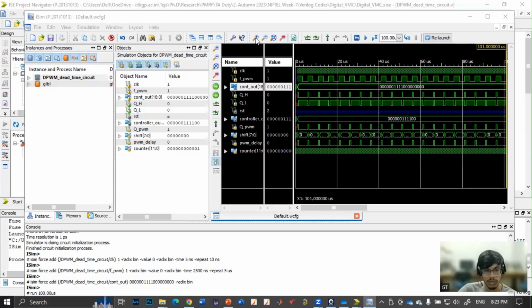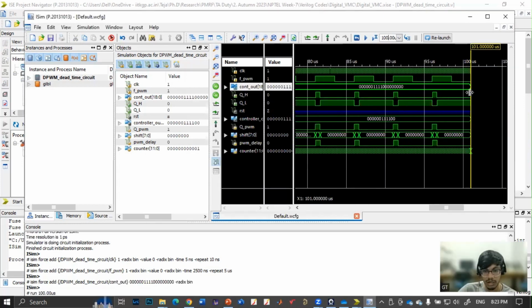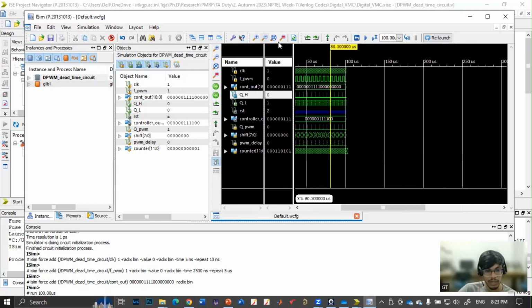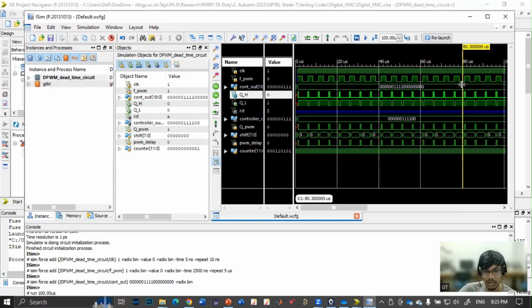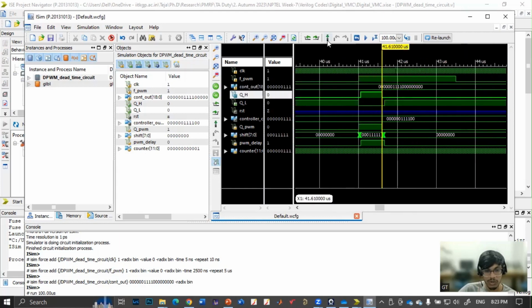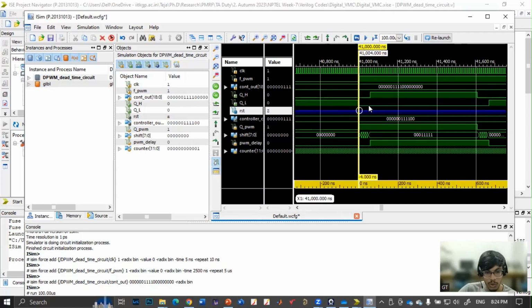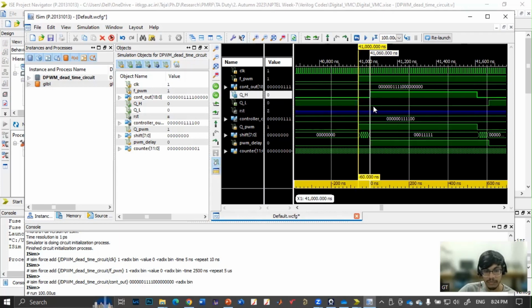Let me bring this down and zoom in. So this you can use to take it anywhere. So let us put it in between, say here, and I'll zoom in. So this down means you will get another such vertical cursor. So now we have 2 cursors. Let me zoom in more. So if you see, this is my QL and this is my QH. The difference between them is 60 nanoseconds.